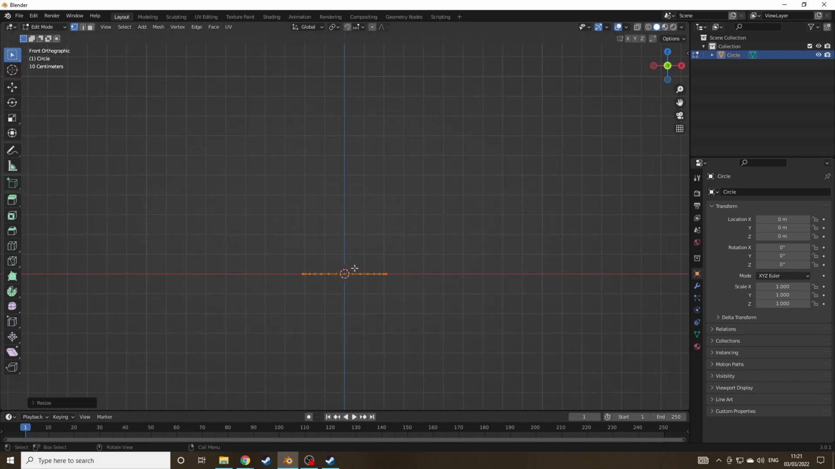I'm going to push E. Okay, that's the extrude shortcut key. So there we go.